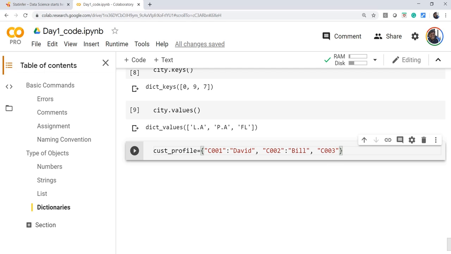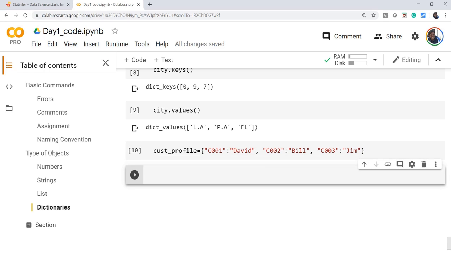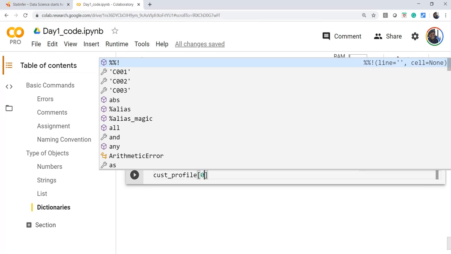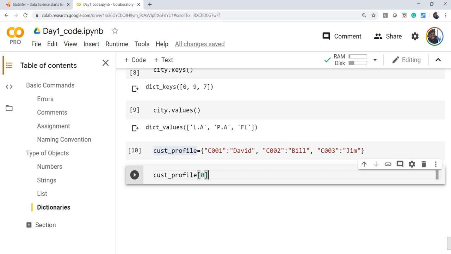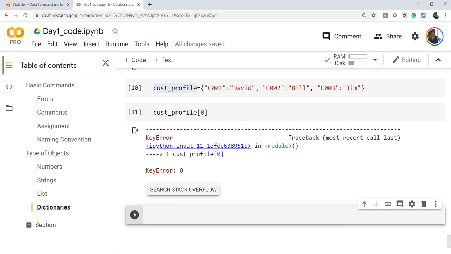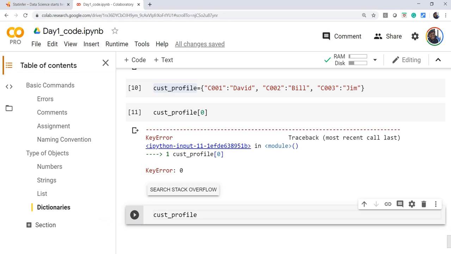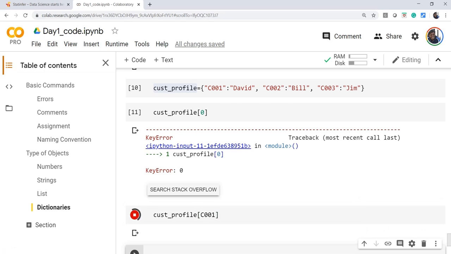Once a dictionary is created, how do we access the values? For example, if I want to access the first value, David, how do we access it? We have to mention the key. Now if we have to access the first value, we cannot simply say dictionary name and 0, because here the standard indexing doesn't work. We will get the key error. We have to mention dictionary name and the corresponding key. Now the dictionary name is cust profile, the corresponding key is C001. Now if we mention dictionary name and C001, this will also not work.